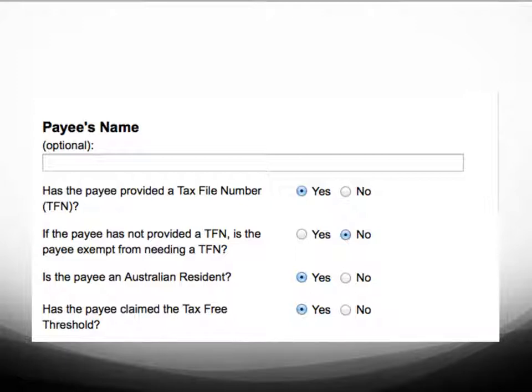If the payee has not provided a tax file number, is the payee exempt? So no. Is the payee an Australian resident? So we're going to say yes. And has the payee claimed the tax-free threshold? So we're going to say yes to that one as well.